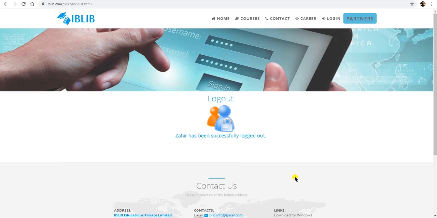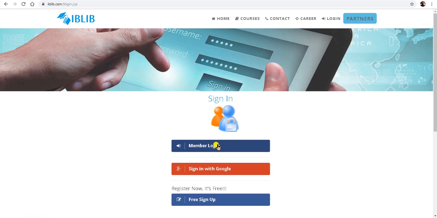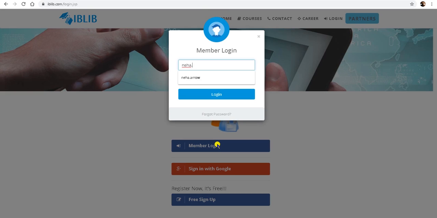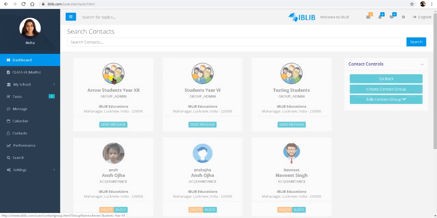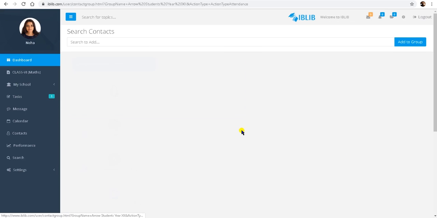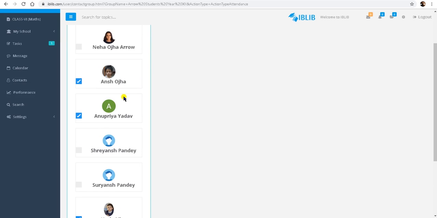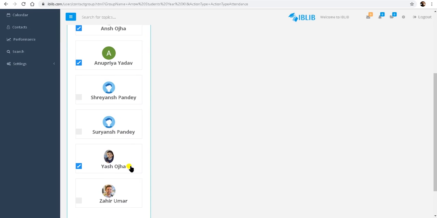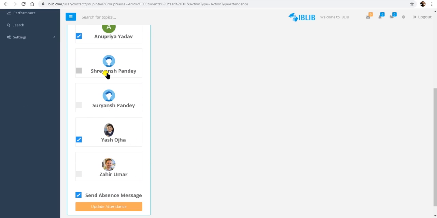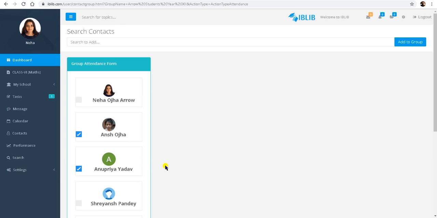Let's log out, and I will show you again how it will look to the admin. Now if the admin goes and selects the same group, he can also see that Anshuja came today, and Priya came today, Yashoda came today, but Shulyans and Shreyans didn't come today. Obviously, the admin cannot upload attendance by himself, though if the principal wants, she can upload the attendance again. But obviously that's not required from the principal side. It's just for verification purposes.